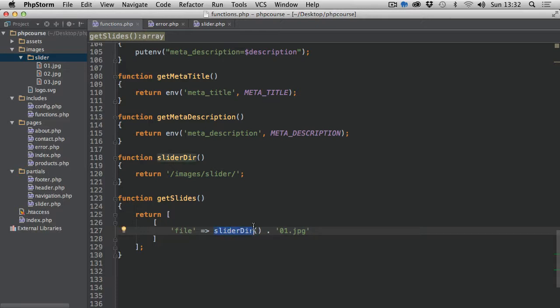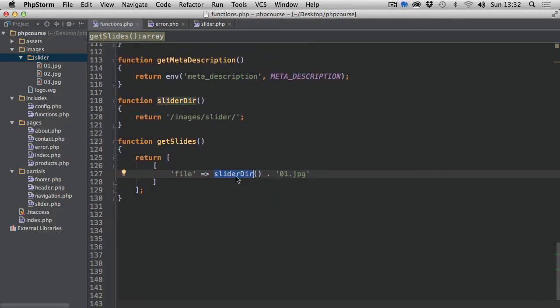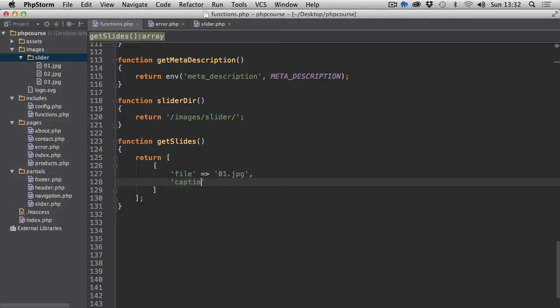But do we really want to copy this slider dir all the time within this array for every single item? Probably not the best way of doing it. So let's remove it. We're only going to have a file name, nothing else. And then for the caption, we are going to just put some caption, say shopping trip for the first one.